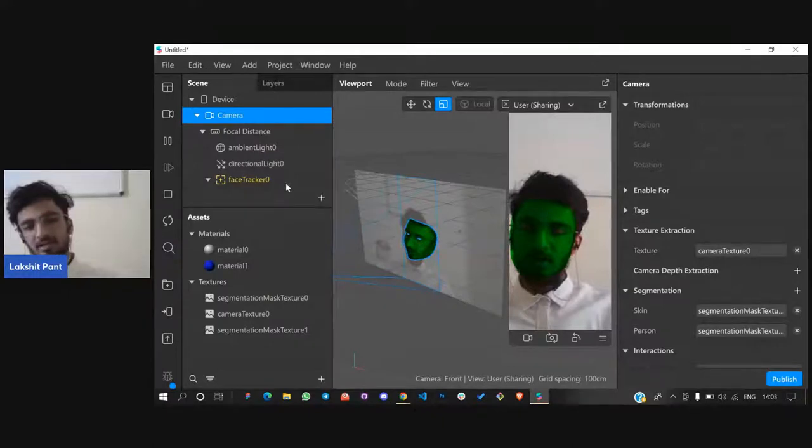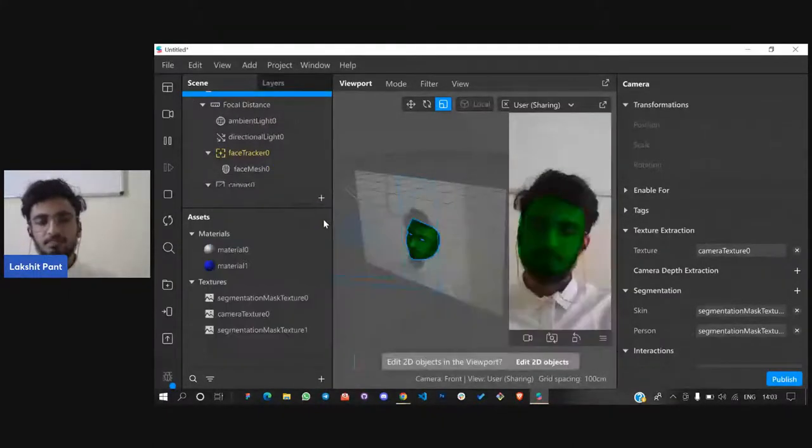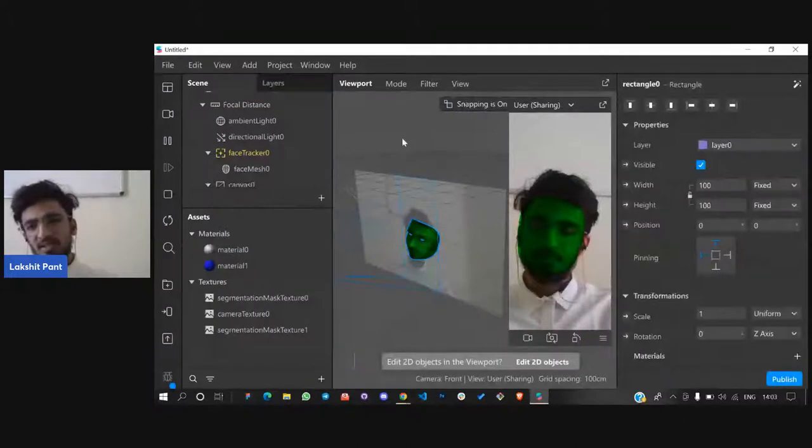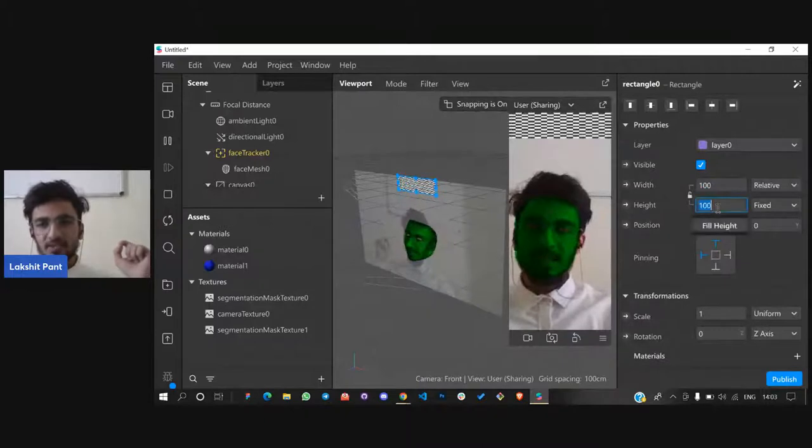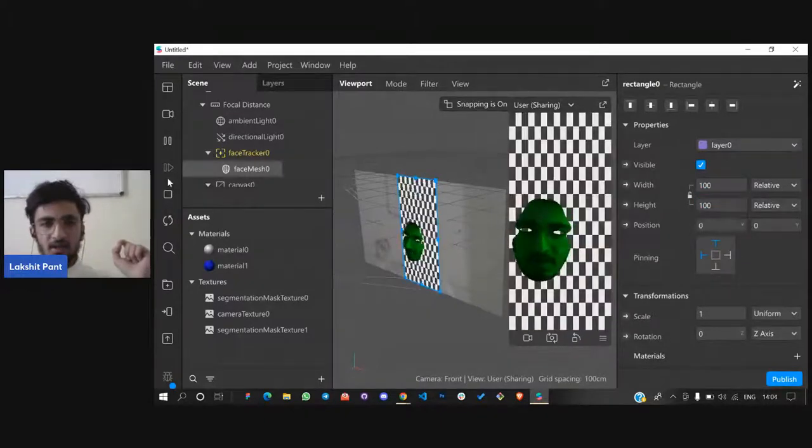So first of all, we need a rectangle for this. So I'll quickly search for the rectangle. I hope you can see this rectangle over here, but it's covering a very small grid. So I'll increase the size of the grid so you can see this thing. So first of all, let us go to this.